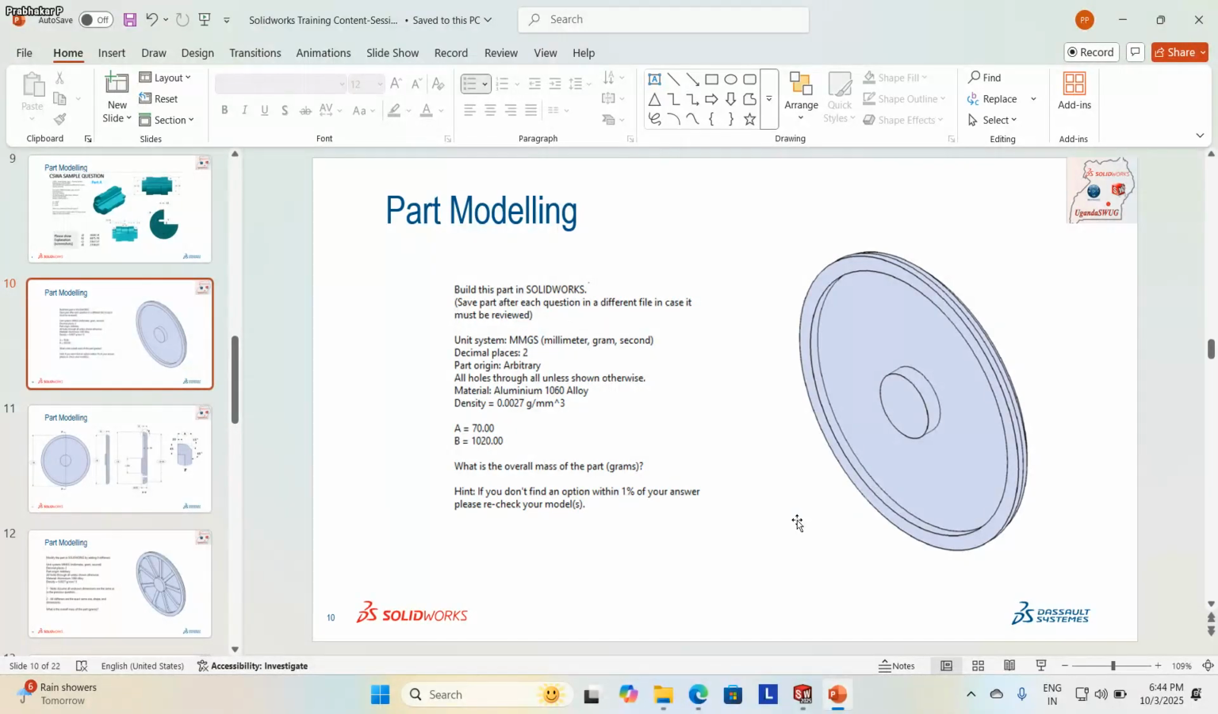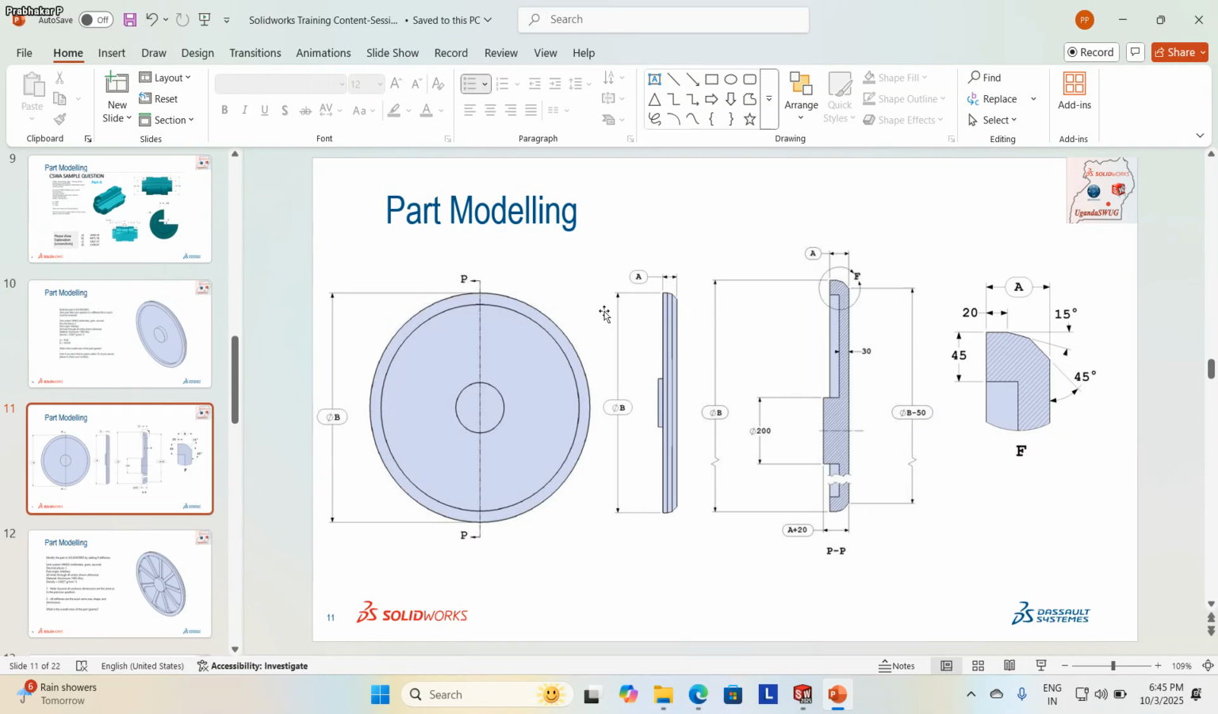Okay. The next question is also a part modeling where multiple sketches are being provided. So here also you have to apply the material aluminum 1060 alloy, and also E and B values are being provided. Excuse me, just a minute. I'll just see if there are some messages. Fine, everything is all good. E and B are being given. A is nothing but the thickness. B is nothing but the overall diameter. Overall diameter has been shown, and the profile angle, everything has been given.